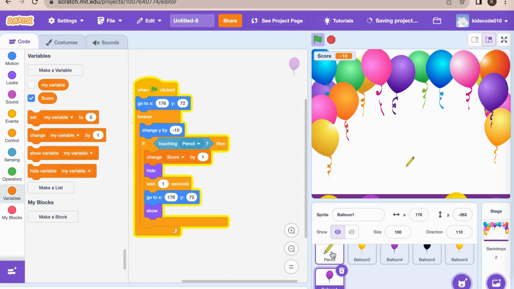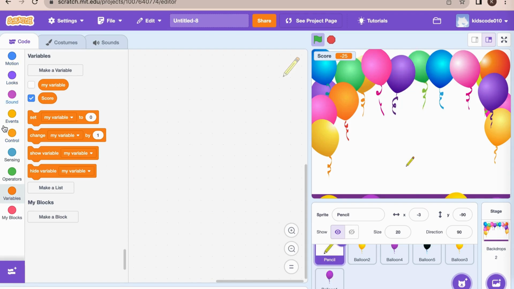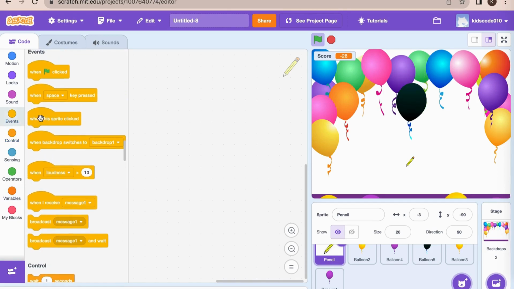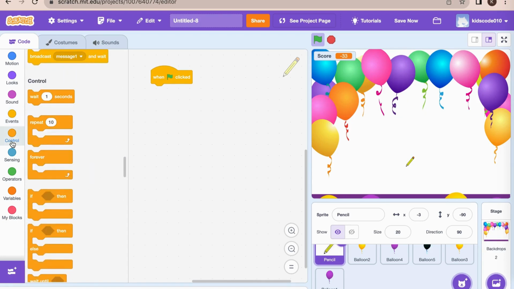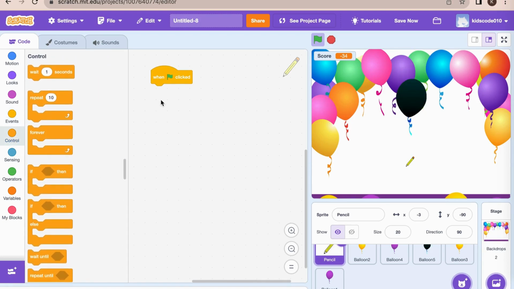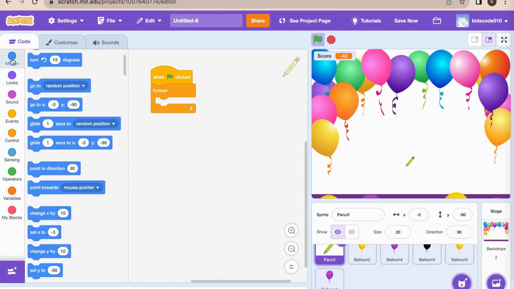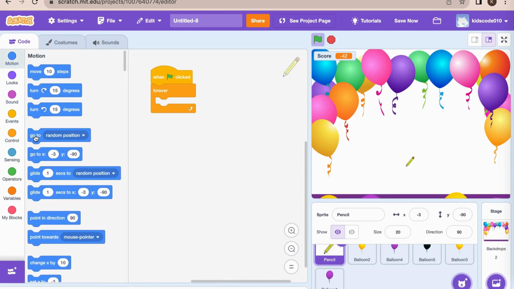Another thing we want to do is control the movement of the pencil. So I'll go to the pencil now. So when green flag clicked, I actually want a forever block because I want this to happen forever. I want it to go to wherever my mouse pointer is going. That's where I want it to go. So go to mouse pointer. Instead of this random position, I'll change random position to mouse pointer. And here we are good to go.